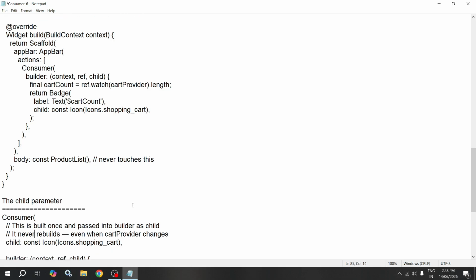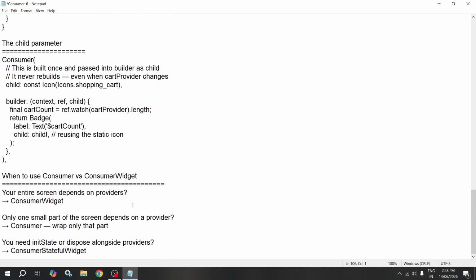As I told you, Consumer has a third parameter in its builder, child. This is for the part inside Consumer that is static and should never rebuild even when the provider changes. Let me show you an example. Here, if you can see, we have this Consumer, then here we have used child, and here I have used an icon. In the builder we are watching the cart provider, then we have this badge, and then we have a label and child, and in this child we are using this child, which is the static icon, right?